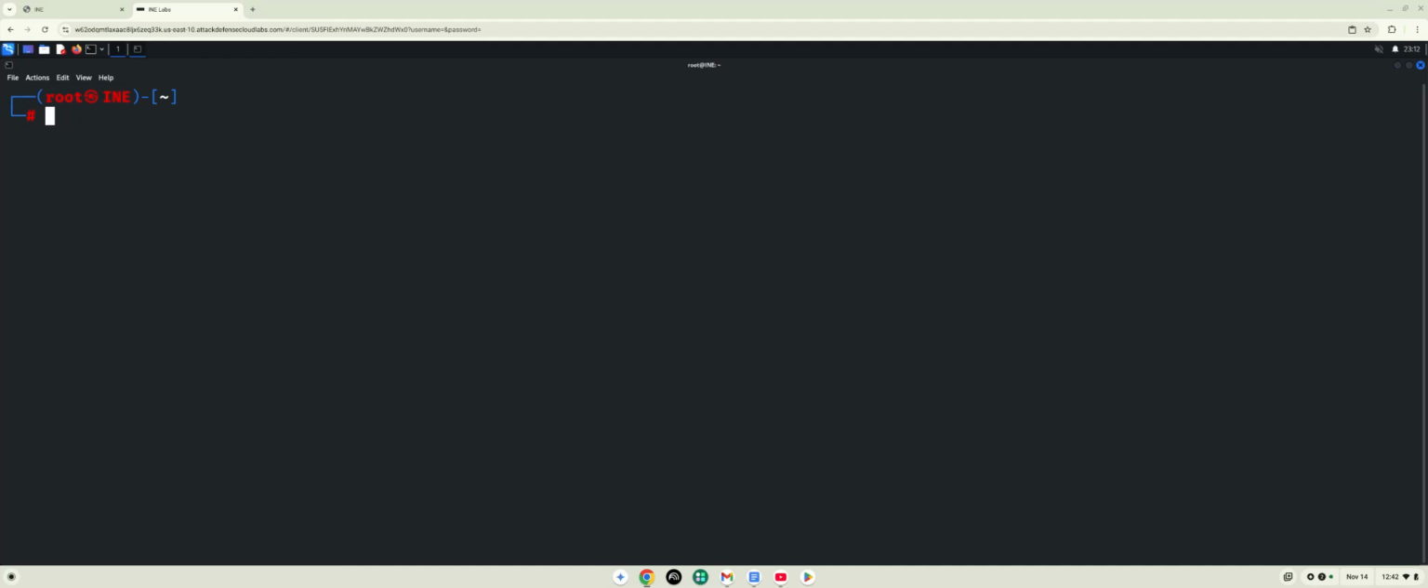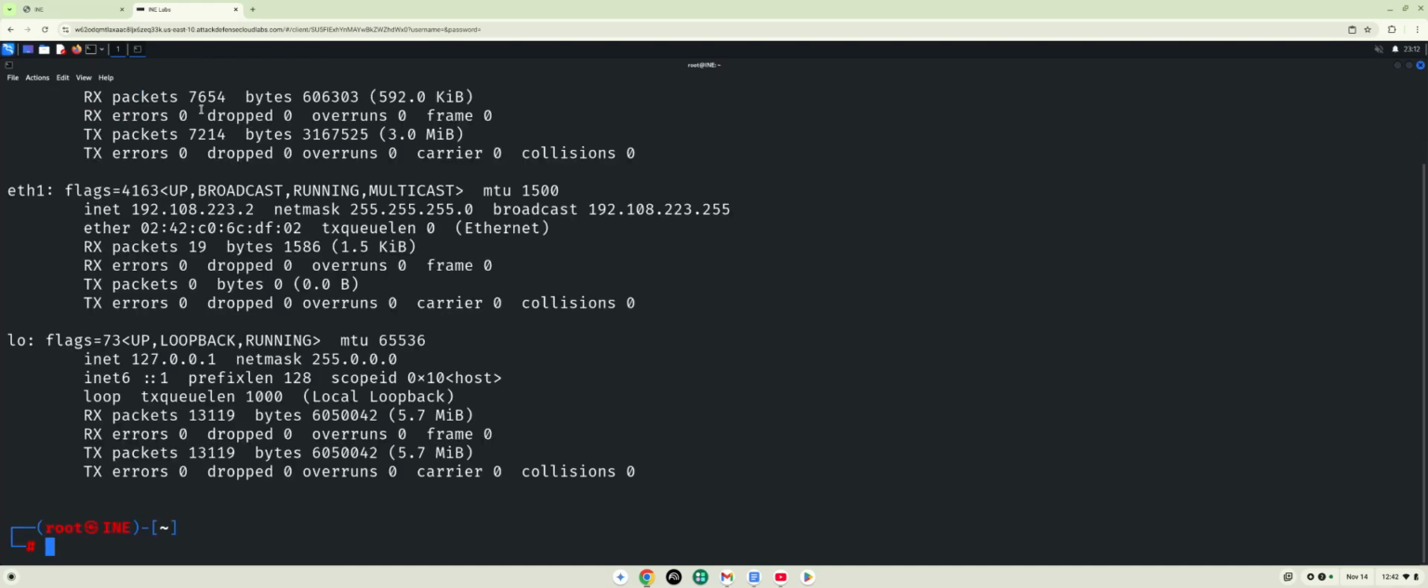All right, so to get started, of course, I'm going to want to see what my IP address is. So I'm going to do an ifconfig to see where I'm located. All right, so I am located at 192.168.223.2. All right, so I'm going to copy that.